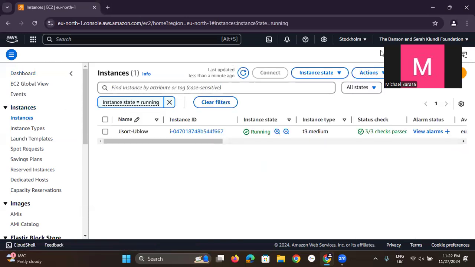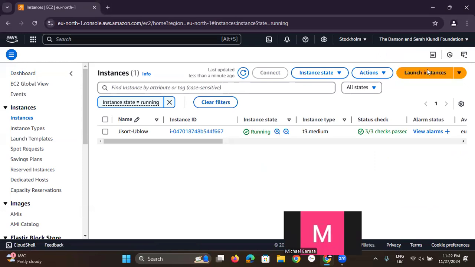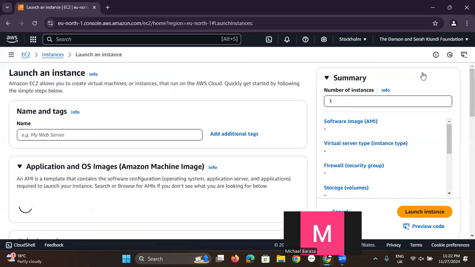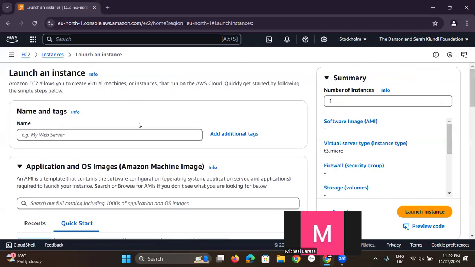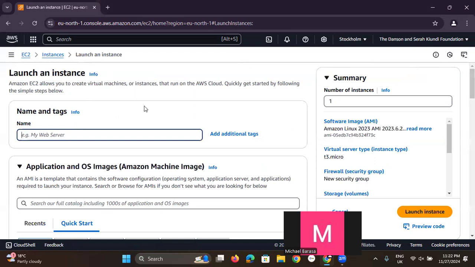Once you're here, you'll see the button in orange. So you click on launch instances. You'll be taken to the page where you'll give the details on the instance you want. So you have to give a name for your instance. In this case, I'll call it a random name. So I'll call it that.